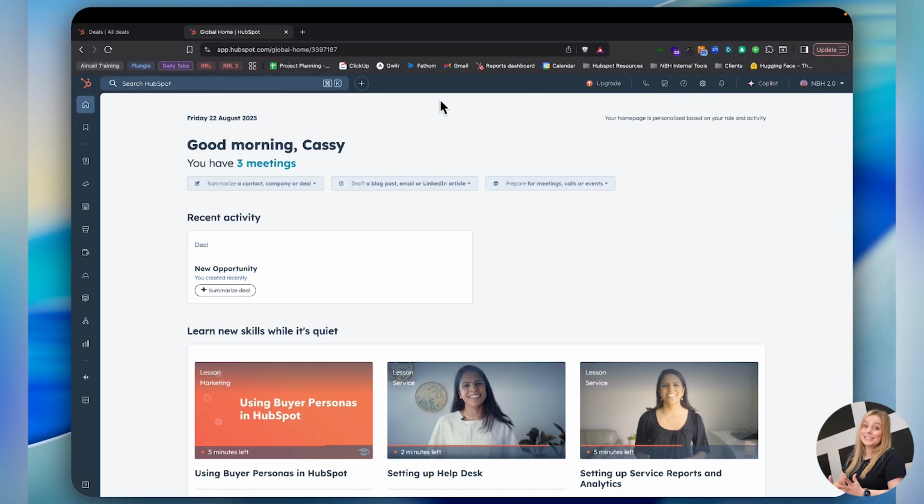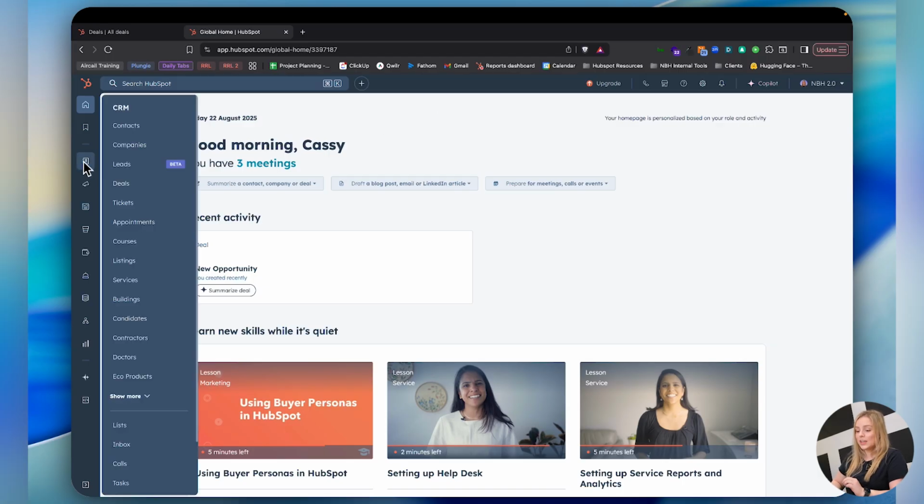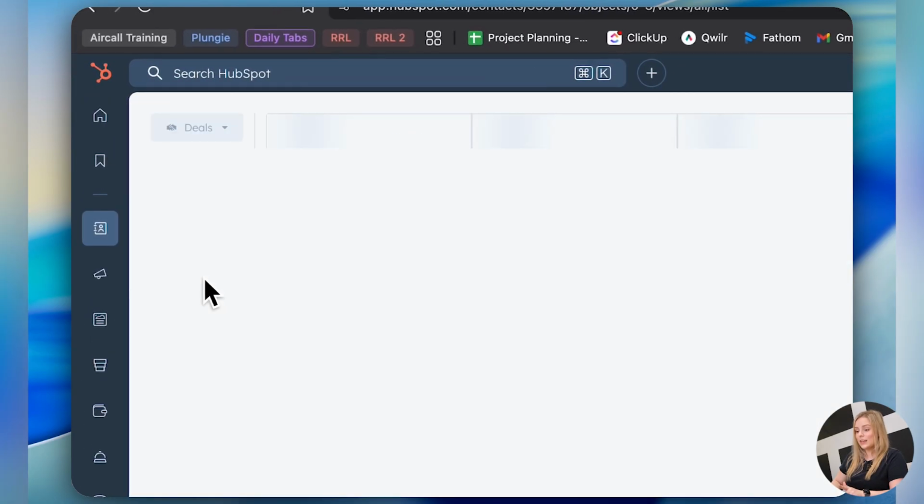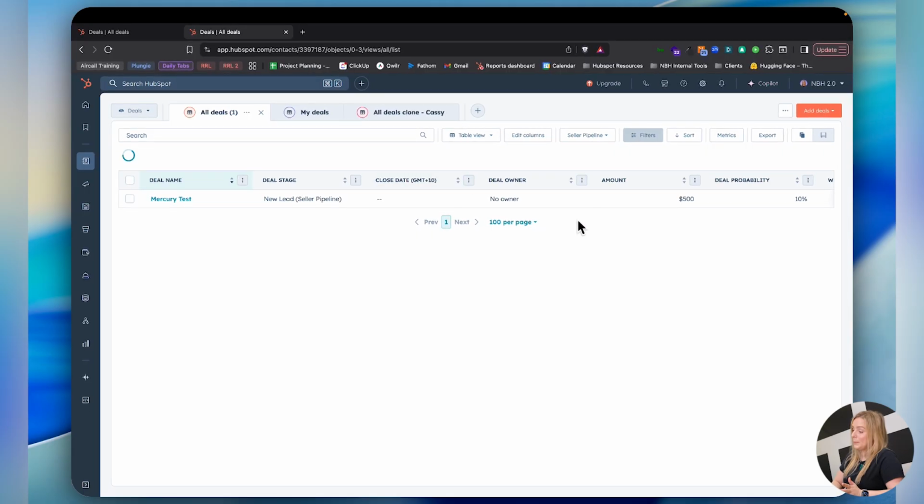If you're brand new to HubSpot, let's start with the basics, how to create a deal. Got leads, but no idea how to track them? Let's fix that. So we're going to navigate over to the deals. So we're going to do CRM, deals, and then head over to your sales pipeline.